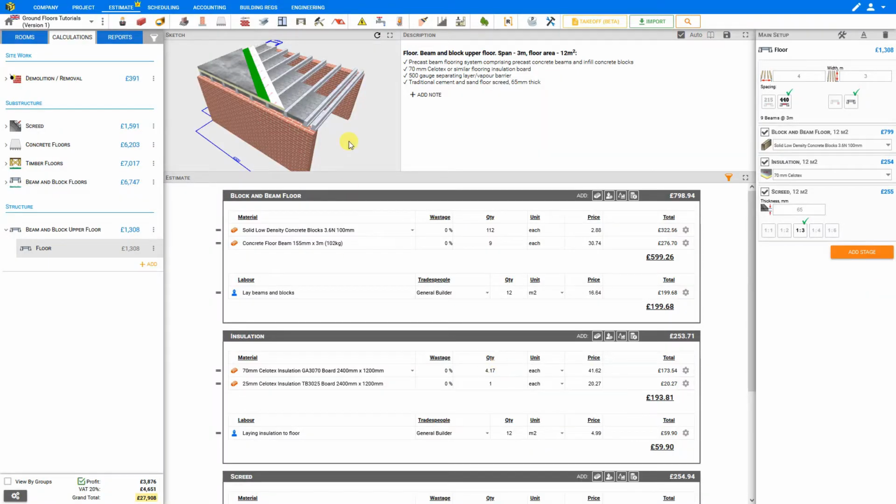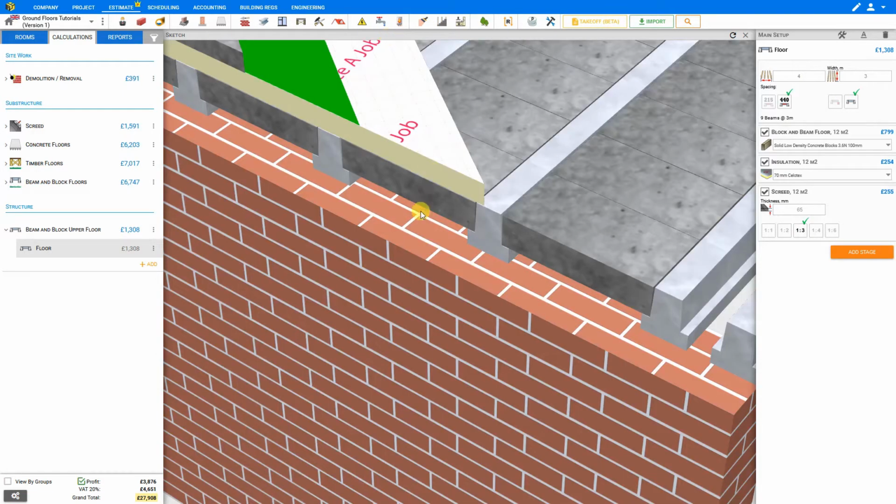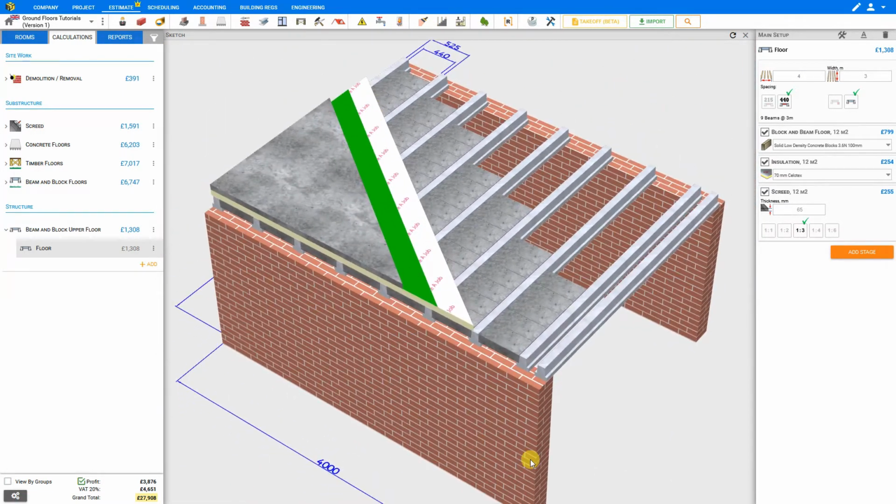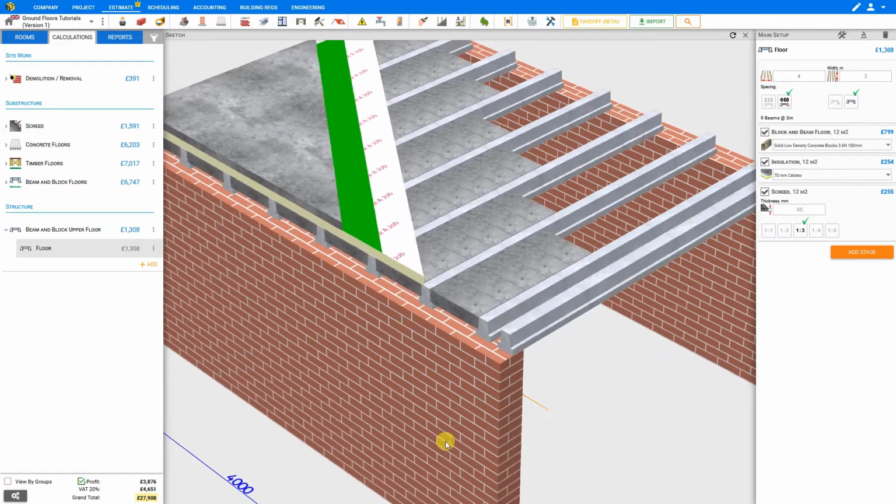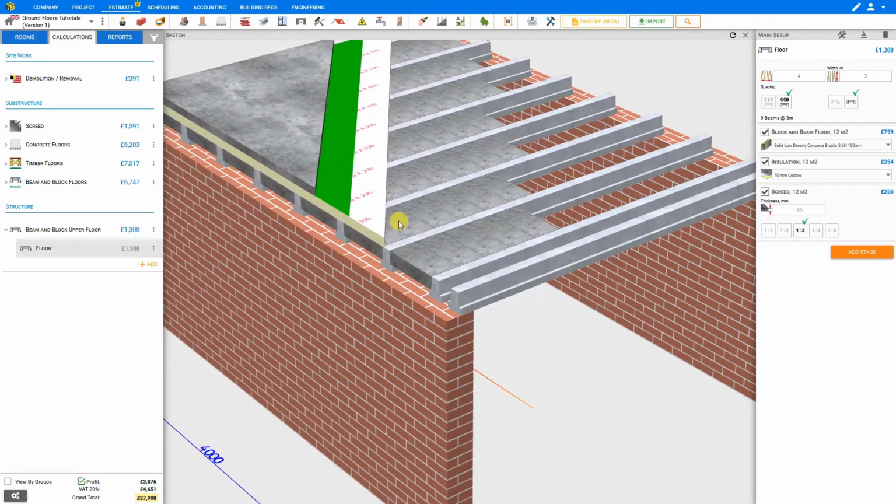This opens our module with our sketch pane, our description pane, and our estimate pane, as well as a navigation pane on the left and a stages pane on the right. Let's expand our sketch pane so we can have a closer look. The Price a Job sketch pane now supports interactive 3D models that allow us to zoom in and rotate our image to see our project from a variety of angles.